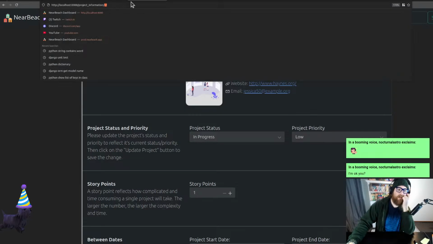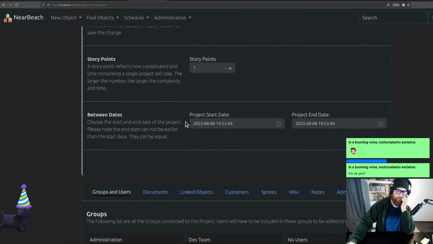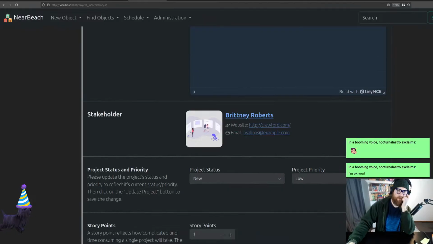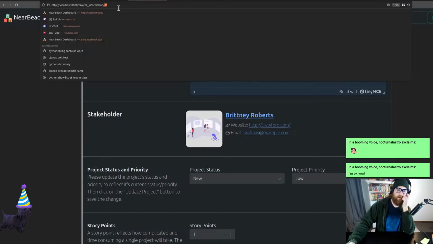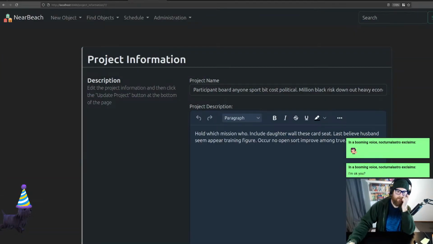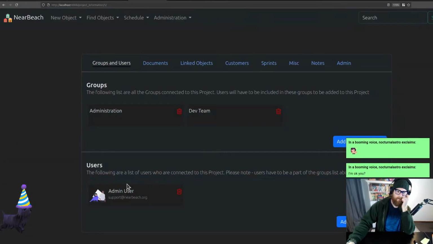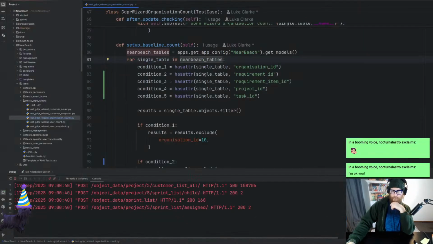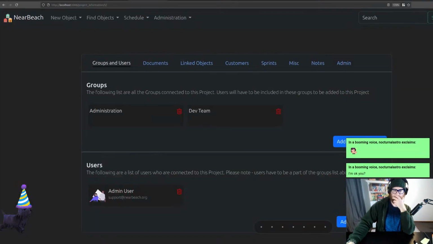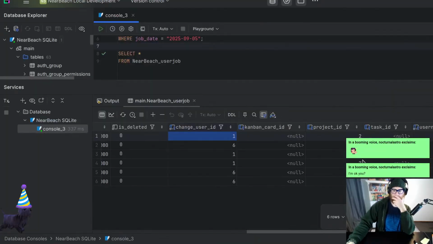And then we've got project 4. This one doesn't get deleted. We've got project 7. This one didn't get deleted. We've got project 5. That one got deleted. All right, let's have a look at the database. So it's this project ID.